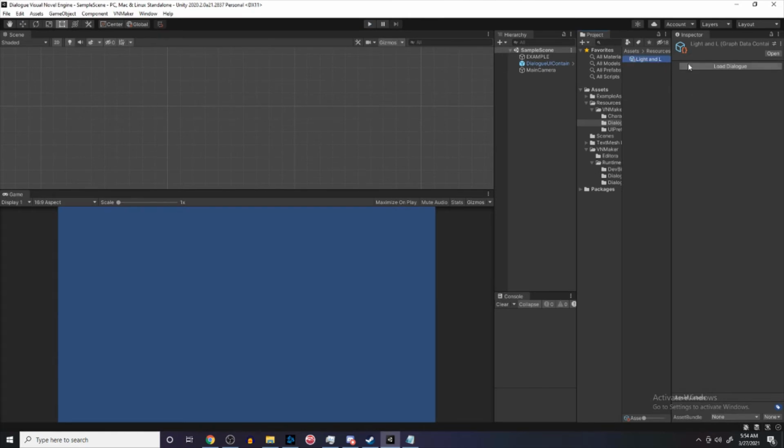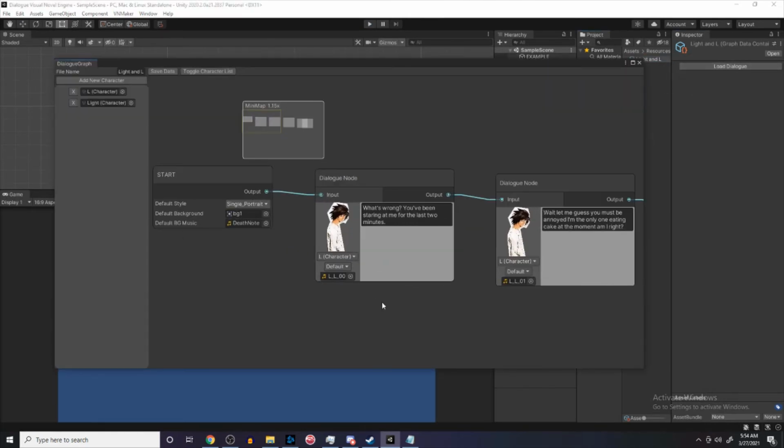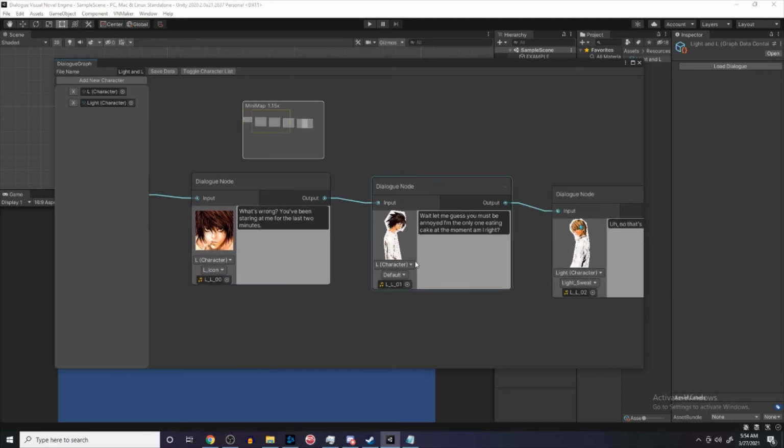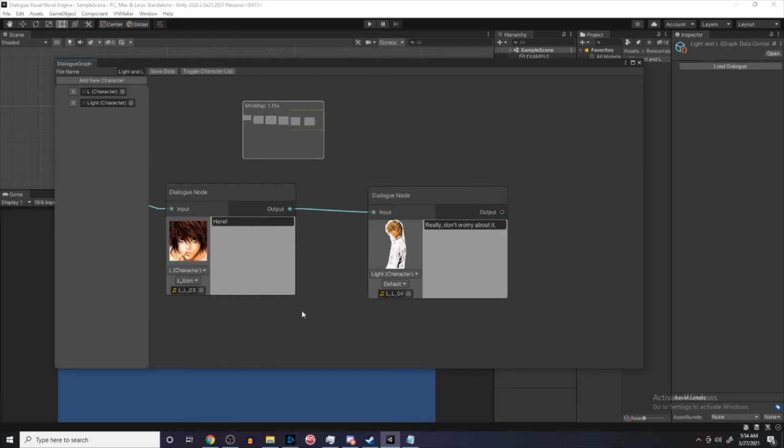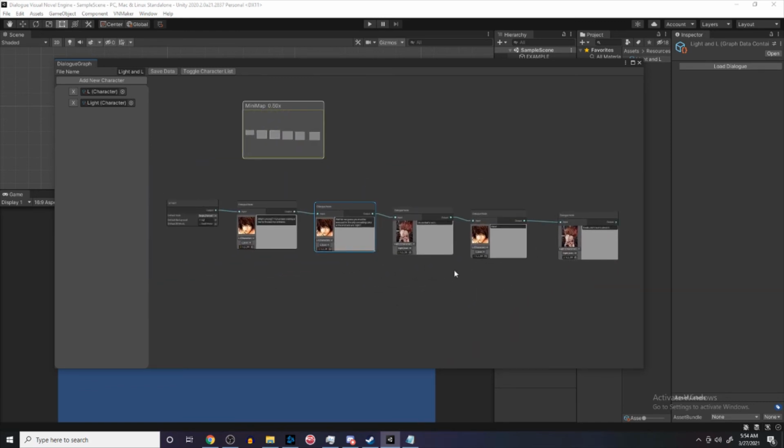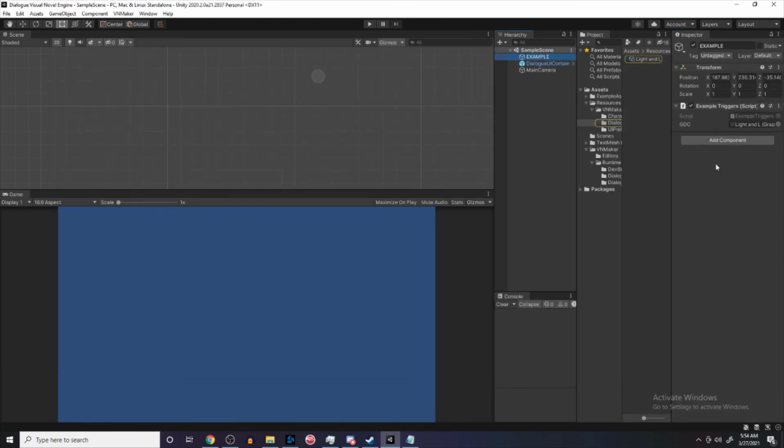So in my dialog here, I can choose between different portraits, and I already have a icon loaded for both characters, and so I can just change it to that. And I'm just going to change all of them to the icon style instead. And then I'm going to save it, and then I'm going to hit play and load it again.